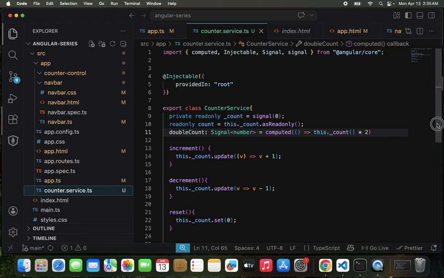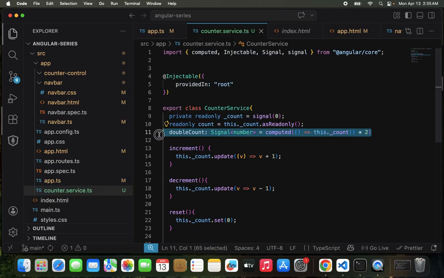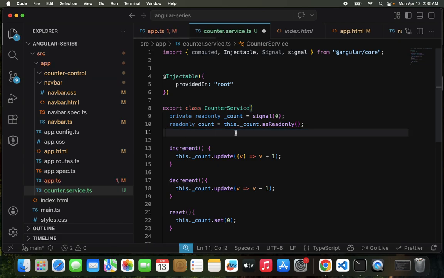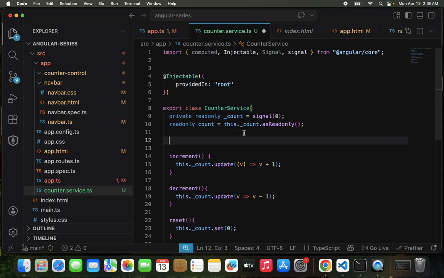So we're going to retain some of this code because some of this is consistent with what we're trying to achieve. So we have this private read-only count. We're going to retain this. We don't have double count in our counter app, so that has to go. We have to do our derived state.